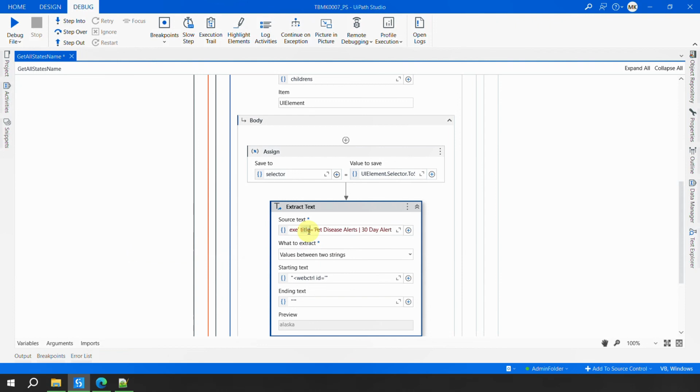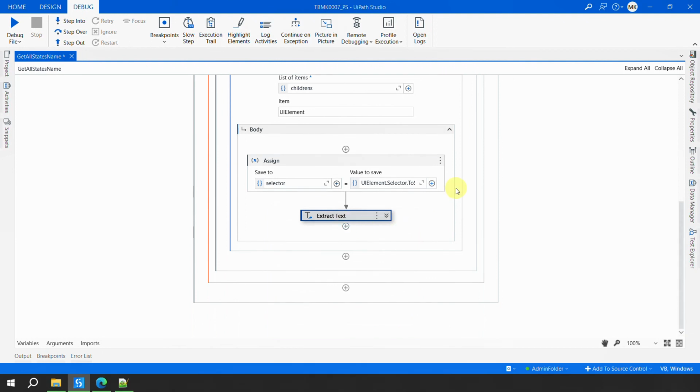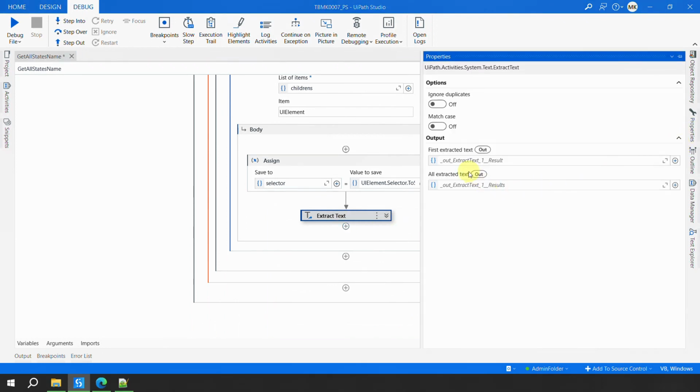So all we have to do is now this source text would be now the selector. Now you won't be able to get the preview because the selector would get when the program is running. So that's why I have hard coded the value just to validate, right? So now when you are running this extract text, in the output you are going to get the first extracted text or all the extracted text, right? We have already explained this activity also, so not going into details.